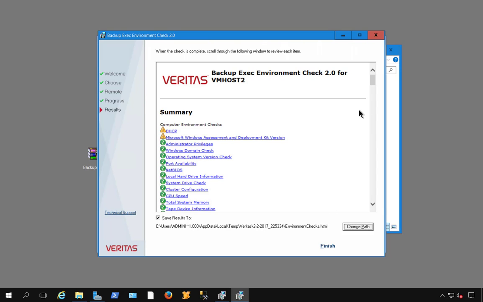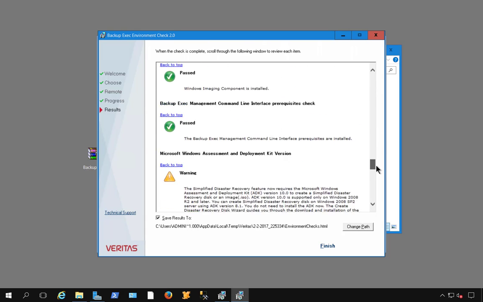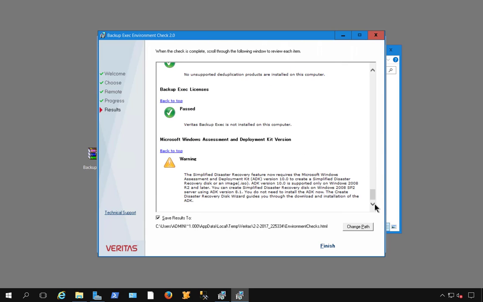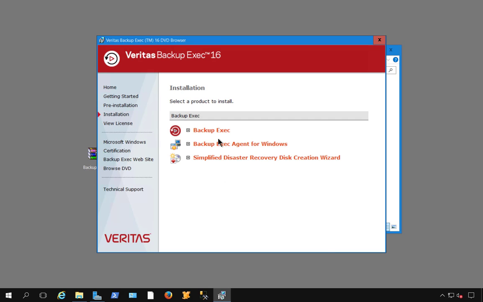So it's complete, and we can see that there's a couple of warnings here, but they're not important. DHCP and the development kit, and everything else looks pretty good. So these are those warnings that I mentioned earlier, and they have a little bit more detail in them. So let's go ahead and click Finish, and now we'll go to Installation.